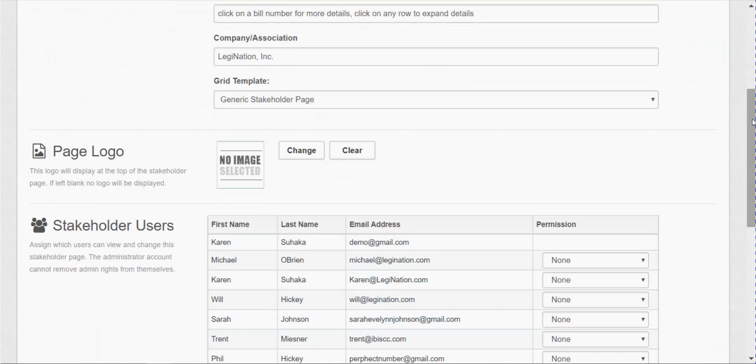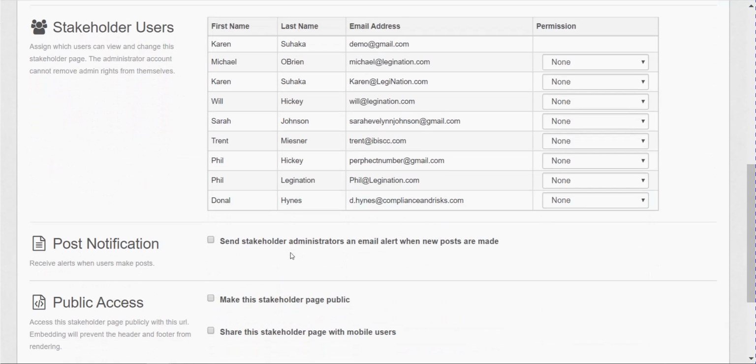All right, easy as that. Now, the other thing you can do is say, let me know when somebody makes a post. And so that way you'll always know when people are putting comments onto the stakeholder page, and then you can go in and you can actually hide them if appropriate. So you do have the ability to curate what's going on your stakeholder page.